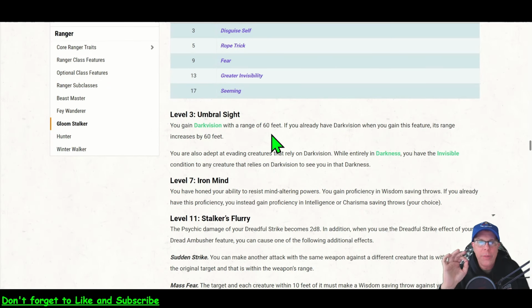Now, this is one of the things I was asked about specifically from one of my viewers, and it was about Umbral Sight and its interaction with darkness and dark vision and all that. So you gain dark vision with a range of 60 feet. If you already have dark vision, when you gain this feature, its range increases by 60 feet. That's pretty standard.